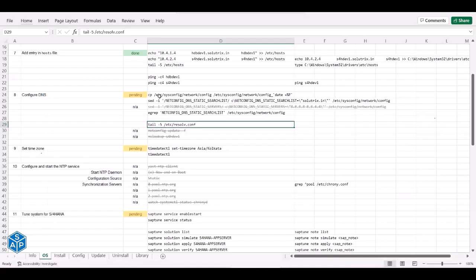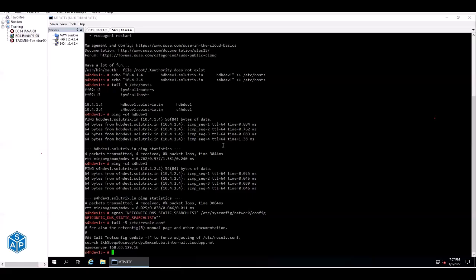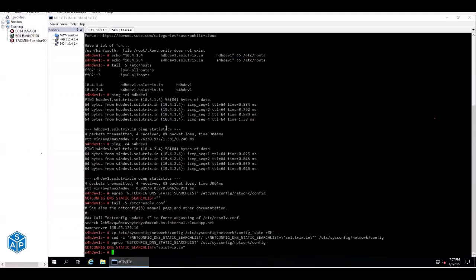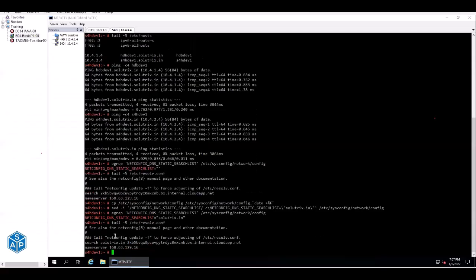So I'm setting it over here with my own DNS name, that is solutrix.in. Here I'm copying it. Done. If I now check the updated value, you can see that it has inserted the domain against this parameter. Now if you check /etc/resolv.conf, you can see that it has inserted my domain name before the domain suffix provided by the cloud provider.